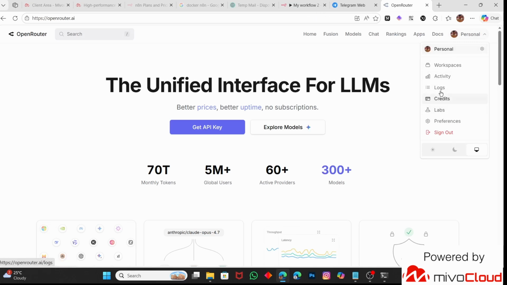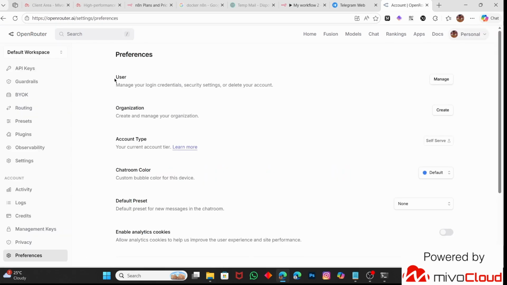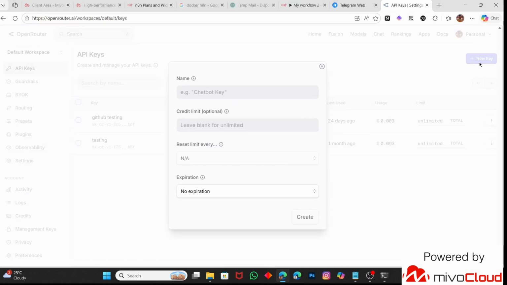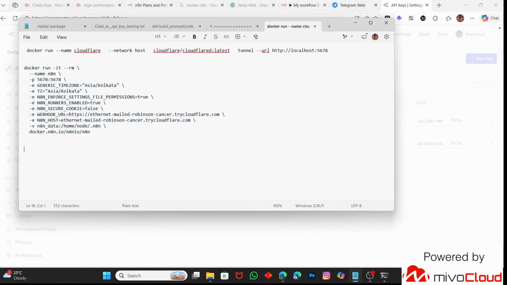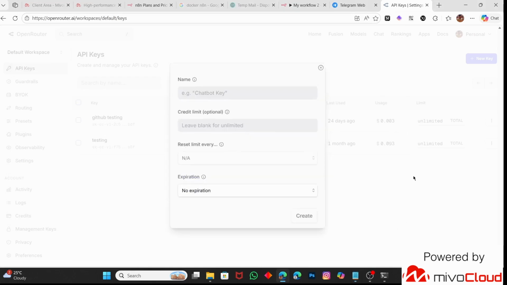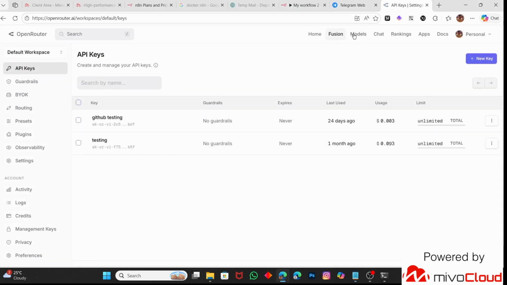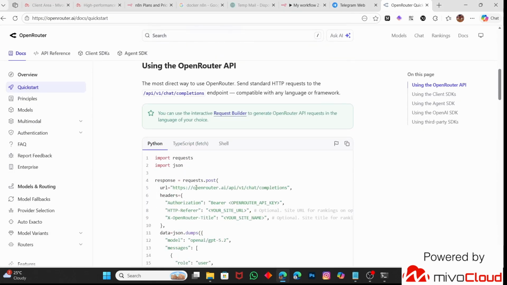So once you have logged in, let me click on this profile icon and go to preferences and let me click on API keys over here. And here in the API keys section, let me create a new API key now. Let's give a name here, testing 2, and we have set the expiration to no expiration. Let me copy this API key. So let me copy this token somewhere. And before that, let's get the URL first. If you go to the documentation and scroll down, the URL is this one. Here you can see using the OpenRouter API, this is the URL that we need.